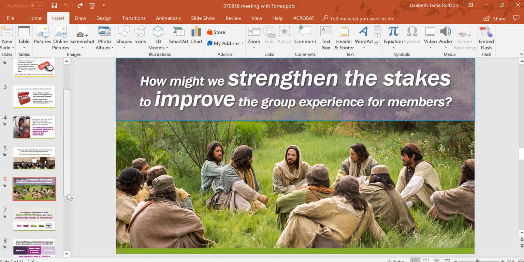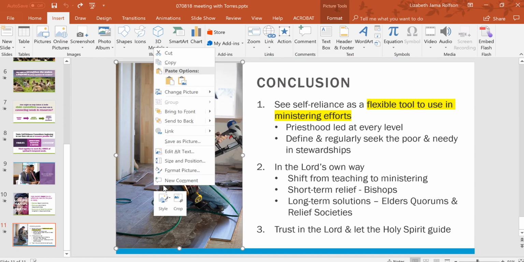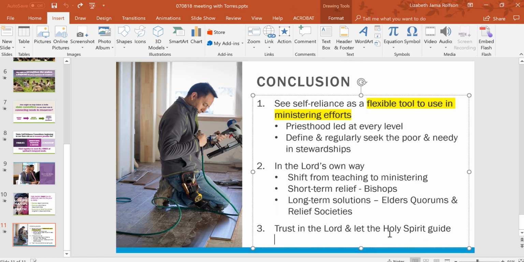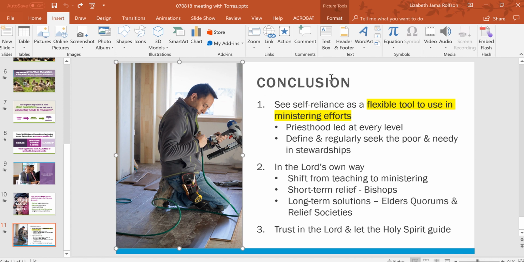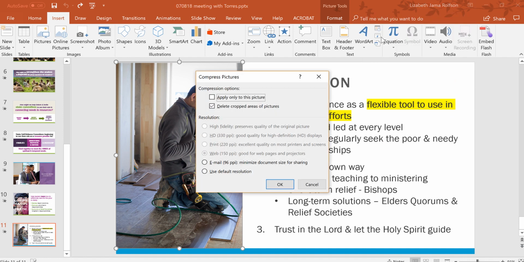So another good example of one is this image here. You can see how when I cropped this, there's a whole bunch of dead space over here that's making my file size huge that I want to get rid of before I share the file with anyone else or save it. And in order to do that, you make sure that the picture's selected, and you, in the tell me what you want me to do box, you hit compress and it says compress pictures.